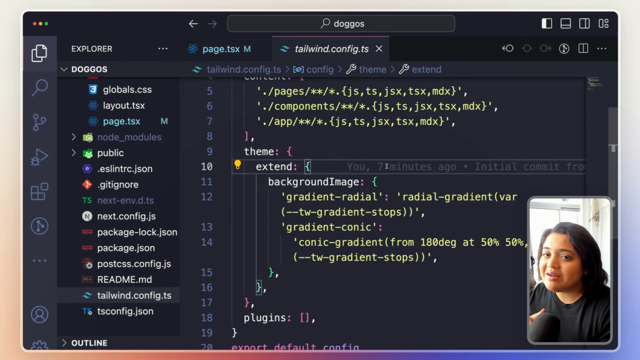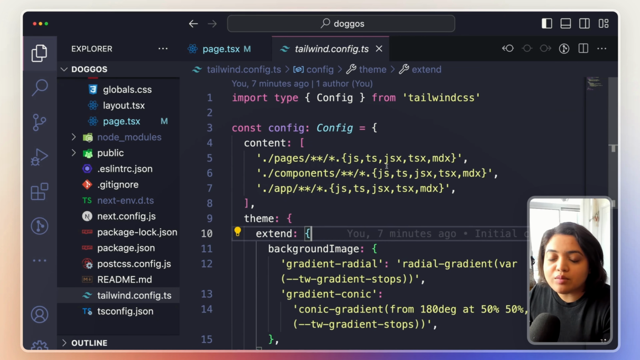Or if you just want to get rid of it completely because you're working with a design team and they already have a bunch of styles and a design system pre-configured, then you can pretty much replace the design system that Tailwind comes with as well. And this is the file where you do that.